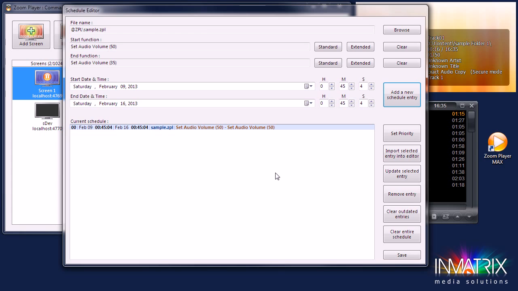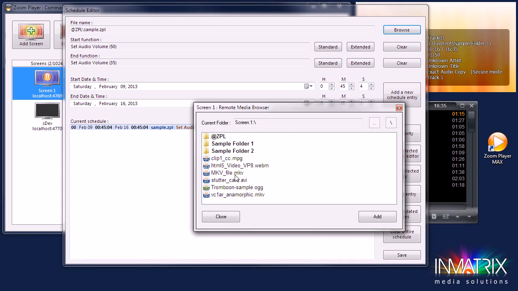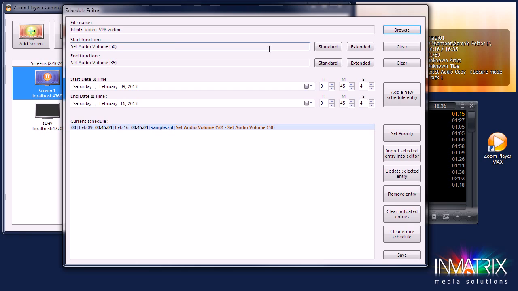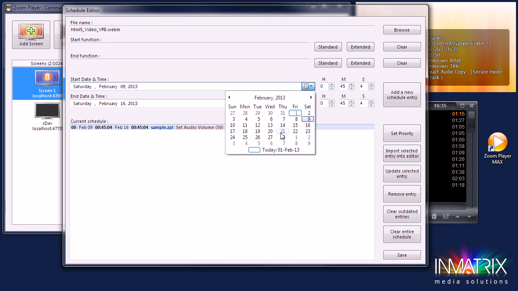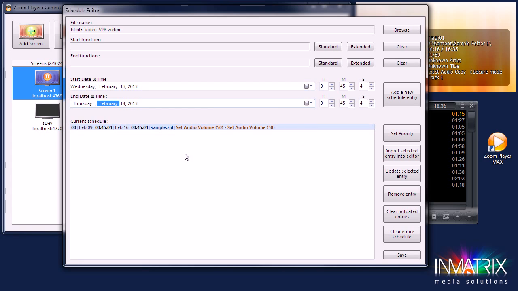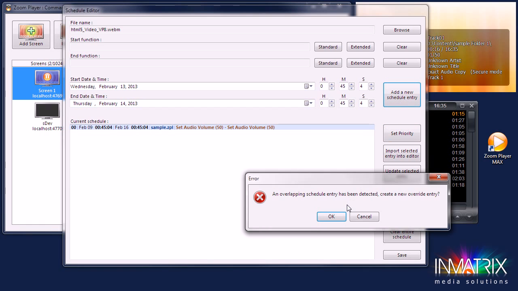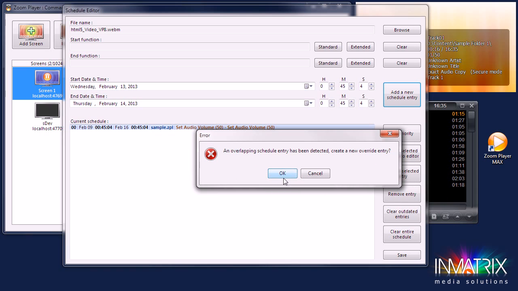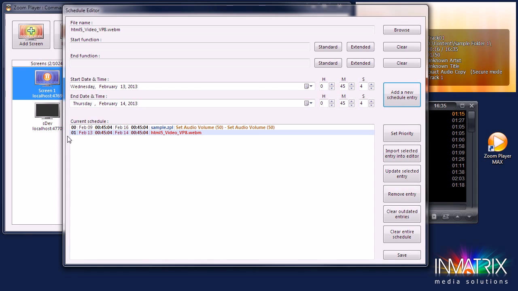Okay, next I'll add another entry. This time I'll just pick a media file, and I'll clear it, I don't want any functions associated with playback of this media file. And here is another nice feature. I will set this file to play from the 13th to the 14th, which is overlapping with our existing entry, and I will add a new entry, and now it tells me that it is overlapping and asks me if I want to override it. If I press OK, it will give it a higher priority. Give it a priority of 1.